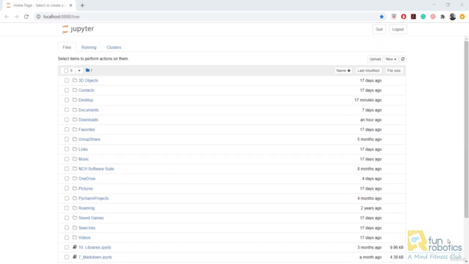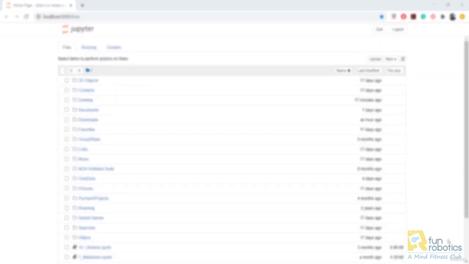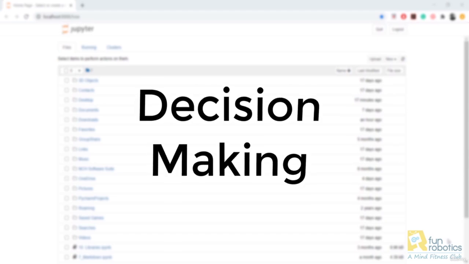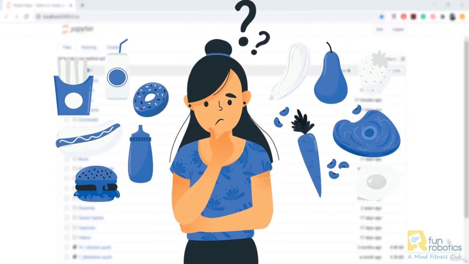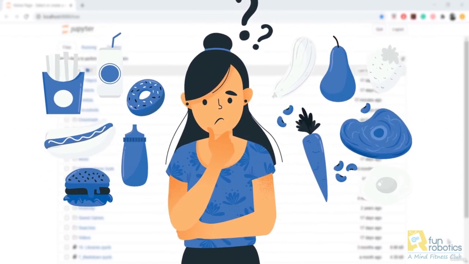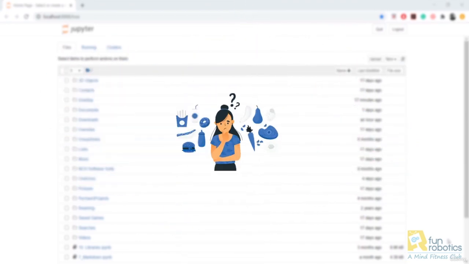Hi again, everyone. We are now going to start with the key concept in all programming and even our lives, and that is decision making. Everything we do in our everyday life involves some kind of a decision, from something as simple as choosing what to eat for breakfast, to choosing what you want to study in college.